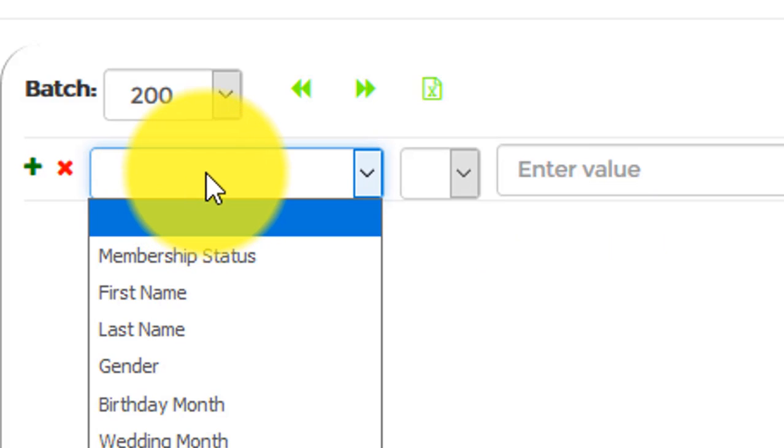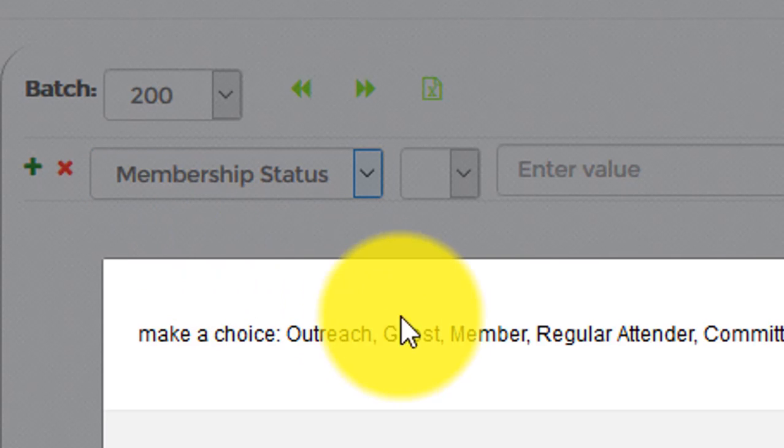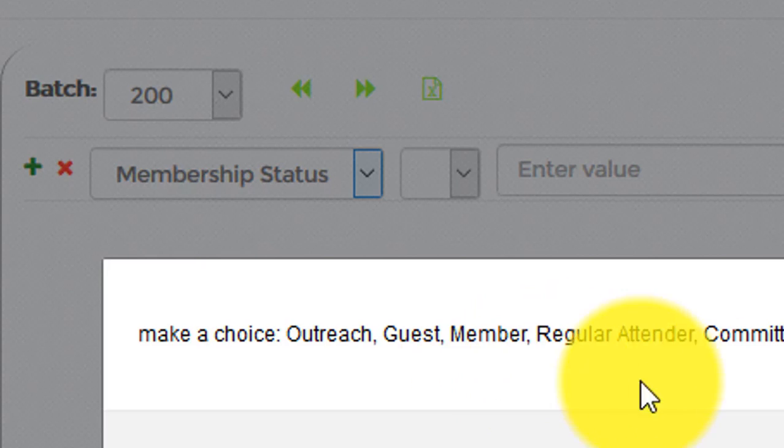Now I want to query members by their membership status. I'll click here. Now it tells me I have options. Either I query membership status by outreach, guest, member, regular attender, committed, or transfer.